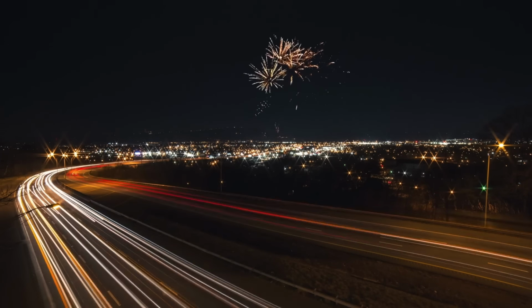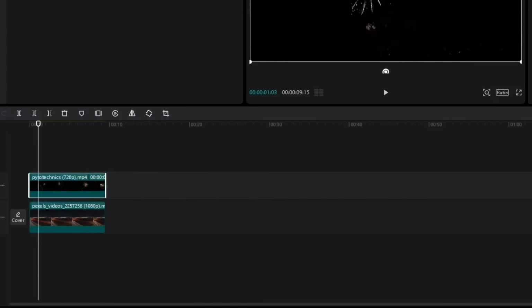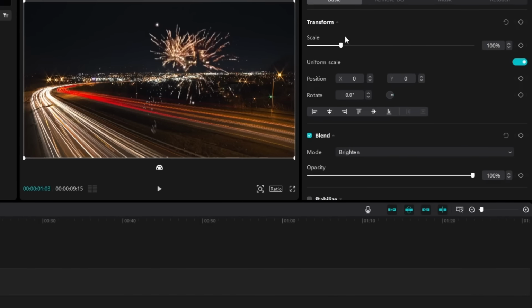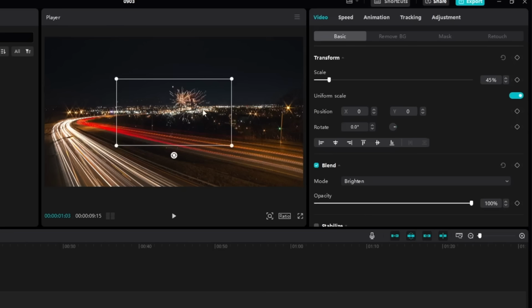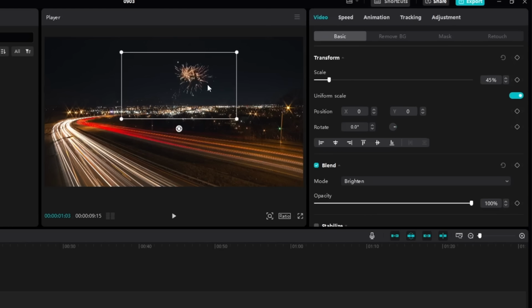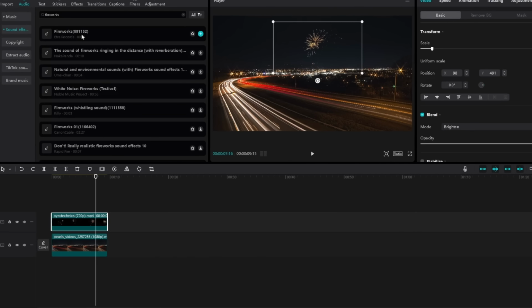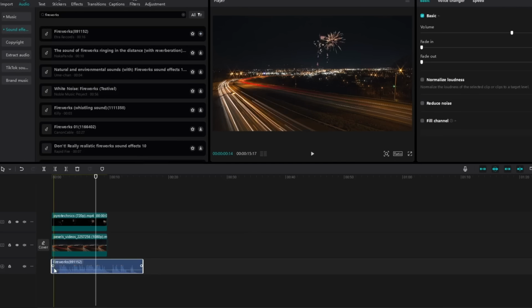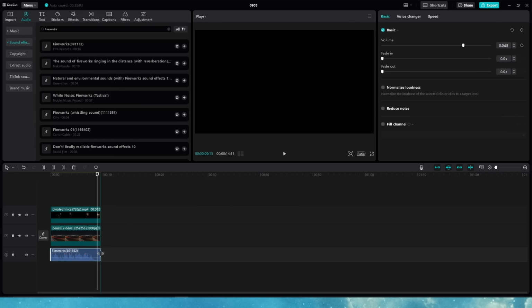Fireworks effect. To add fireworks to your video, import fireworks footage, place it on a new layer, set the blending mode to screen or brighten, and adjust its position and scale. Sync the fireworks with key moments and color grade if needed for a seamless effect. Add a high-quality fireworks sound effect to your timeline, sync it with the visual fireworks, adjust the volume, and apply fades for a seamless, immersive touch.